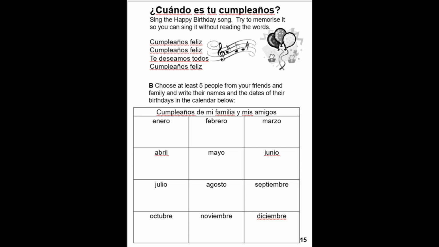Choose at least 5 people from your friends and family and write their names and the dates of their birthdays in the calendar below. And before you ask, yes, we're going to write it in Spanish. So I'm going to put my own on here.